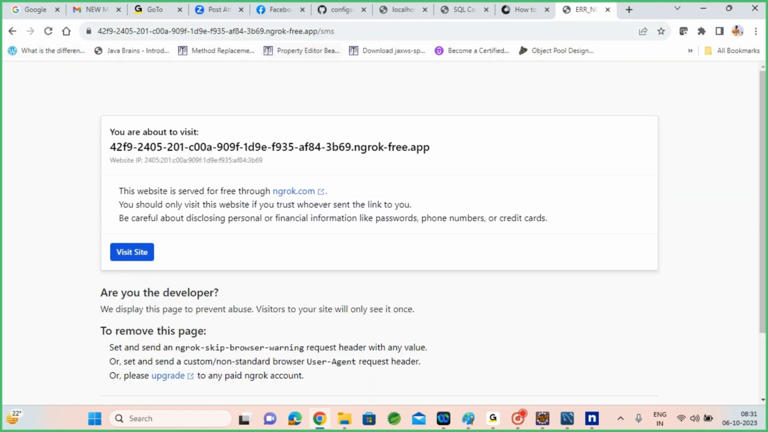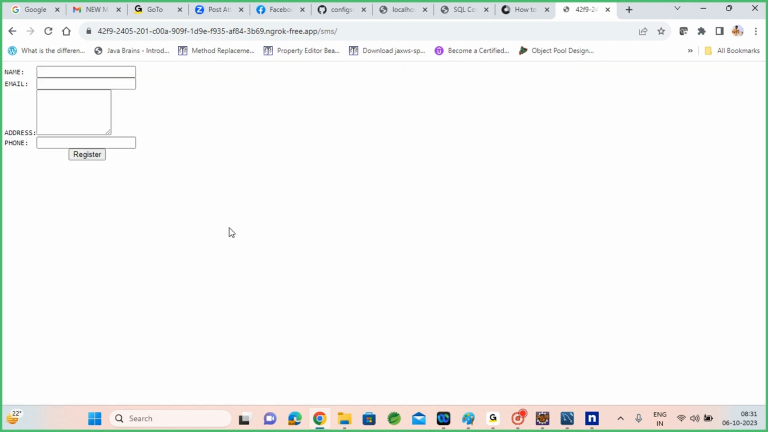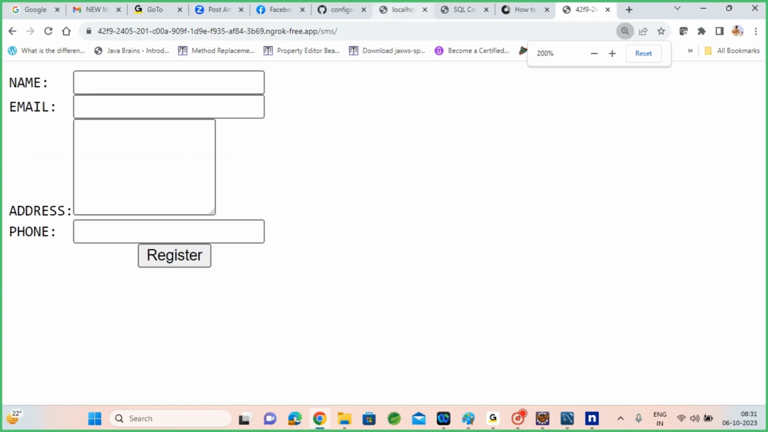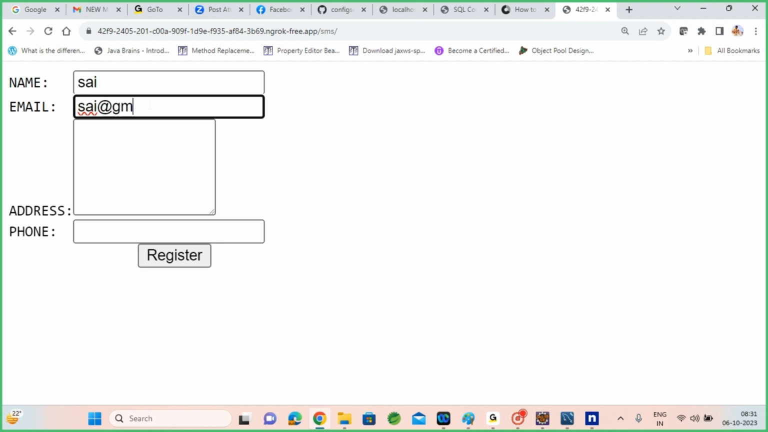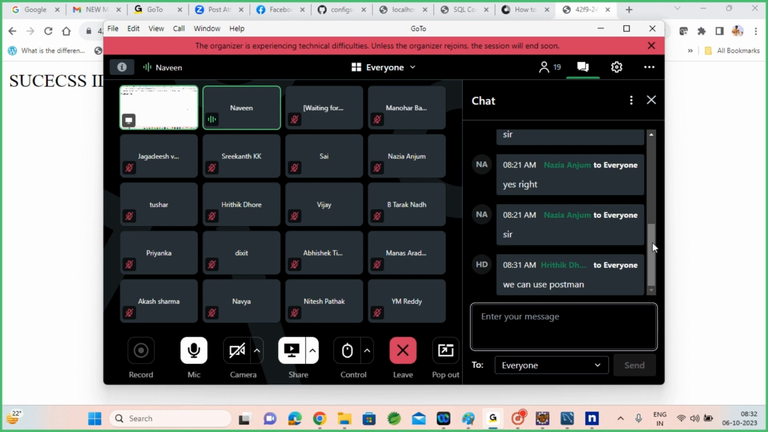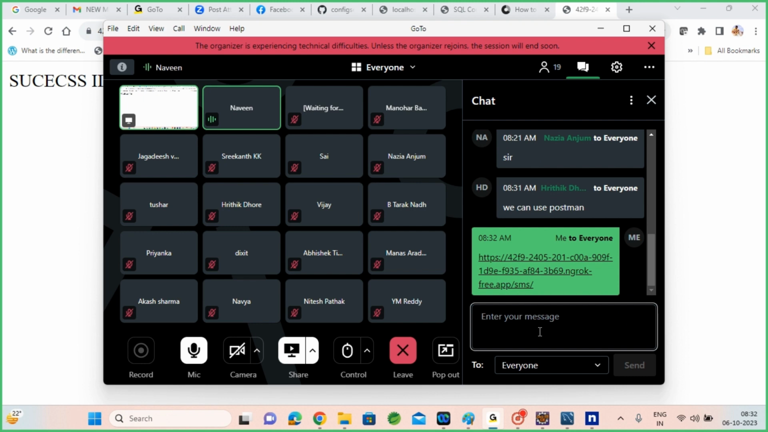As soon as you enter this URL, you will get this visit site page. Click on visit site, and you will get this form. From there, try to enter your data. Let me insert one more record before sharing it with you. Sai registered. Okay, Sai got ID 3. Fine. I'm sharing the same link. I can't use Postman, and you also don't use Postman. Just use this link and send your data. I shared the link with all of you. Try to access that link from your phone or laptop, whichever device you are connected with, and enter your data.